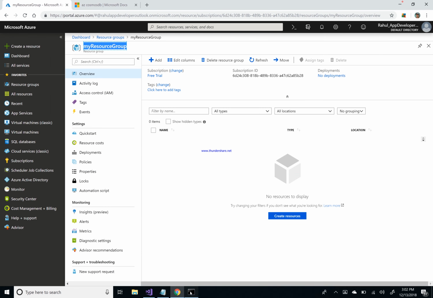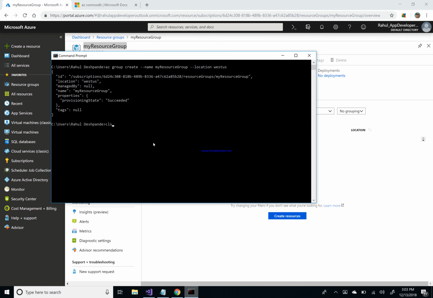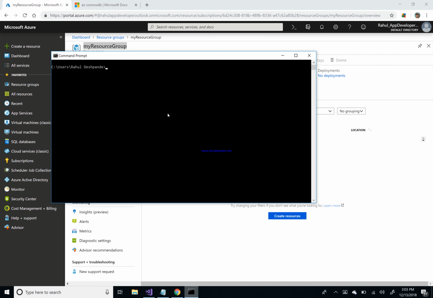Let me just clear the screen. Now I'm going to execute this command. The command that I copied over here, I'm going to put on the command line here and execute it. So let's go ahead and hit enter, and let's wait for Azure to create the Cosmos DB account for us.